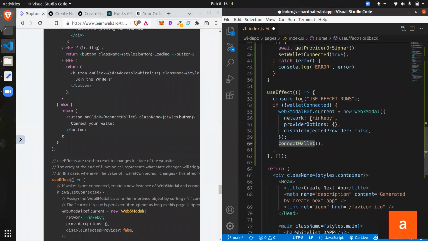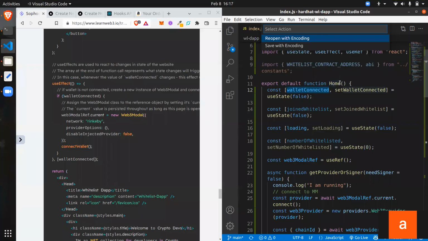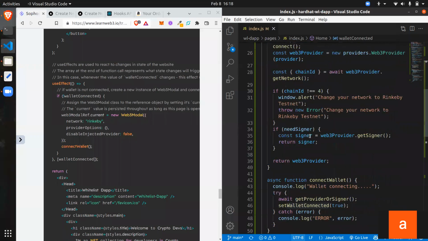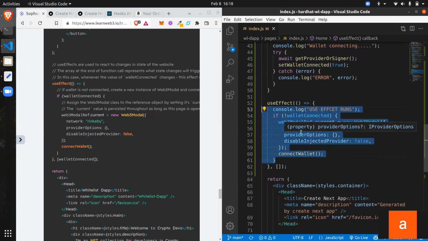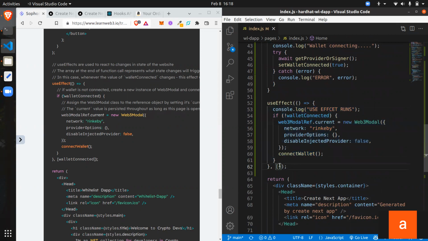So connect the wallet, and as you can see, by using the empty array, anything inside this useEffect only runs once, which is whenever the page loads the first time. But if you want to run these kinds of things based on certain conditions or certain state changes, you have to provide the state variable name.